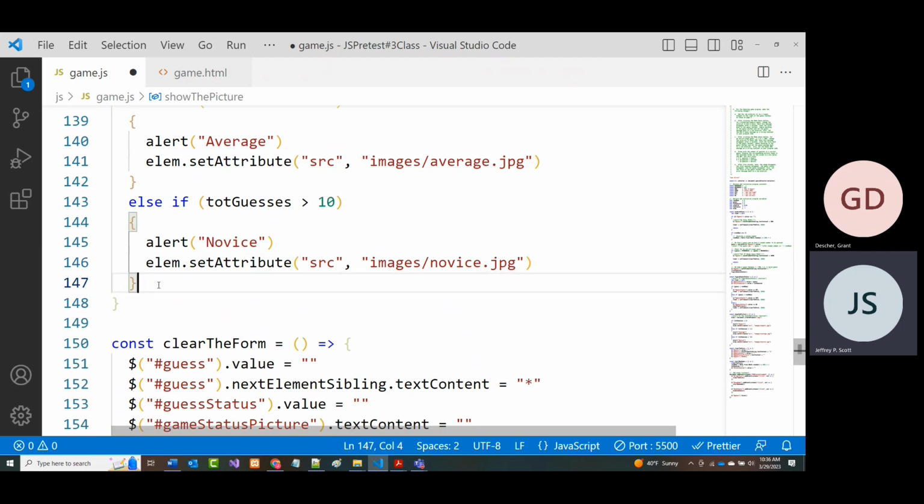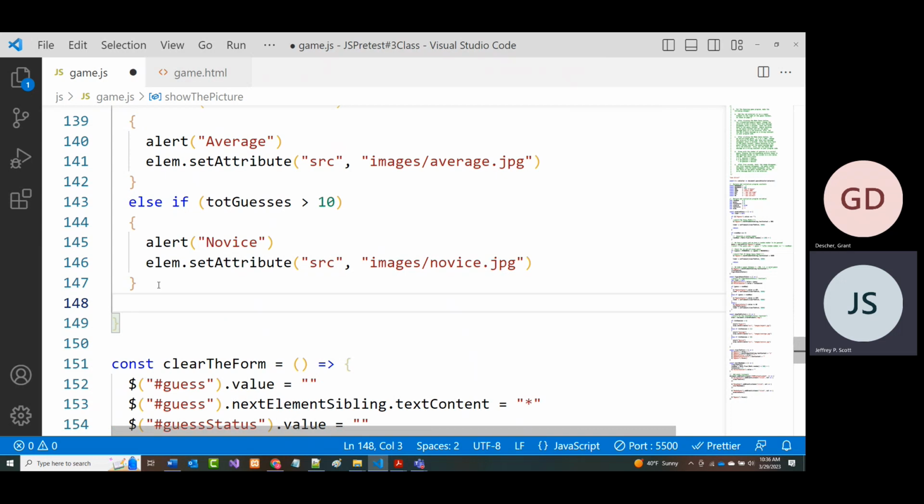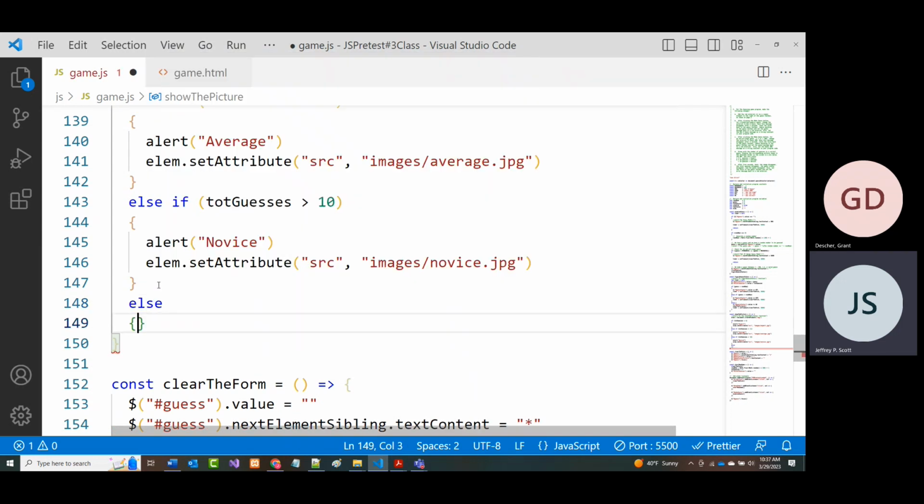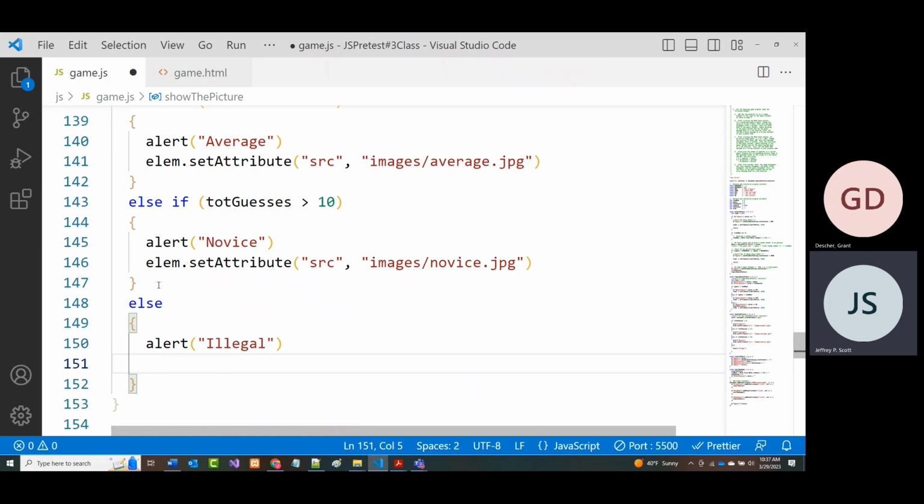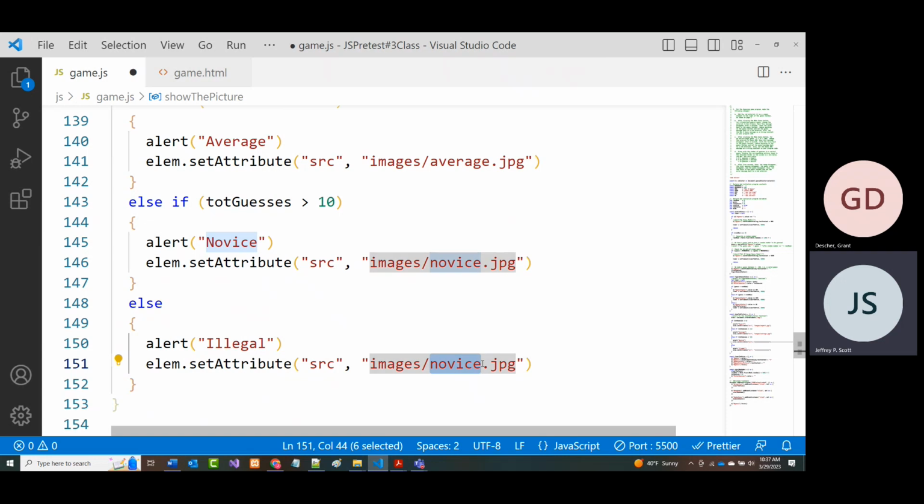And I did put in one final else. This should never get hit. So in fact, what I did was I said else, and I put in here an alert that says illegal, because I've got something in there that's non-numeric, and that should never happen. But I'm going to set the element in here, and I have, you may or may not remember, one of those pictures, and I used it in the last one we were working on as well, that just said NA for not available.